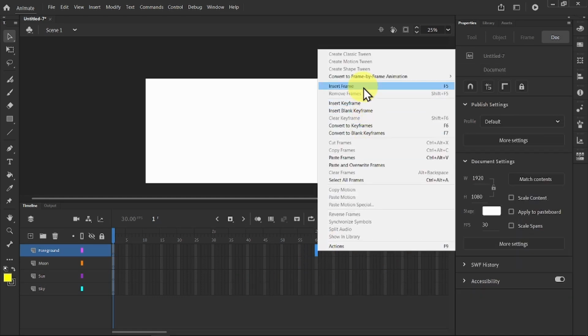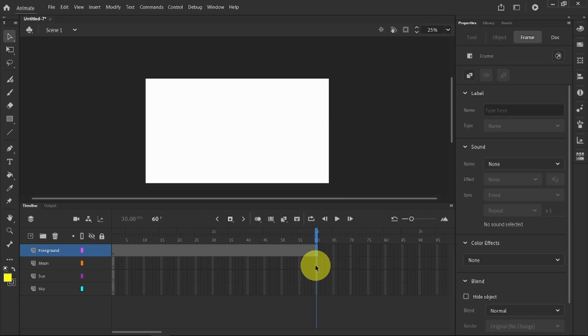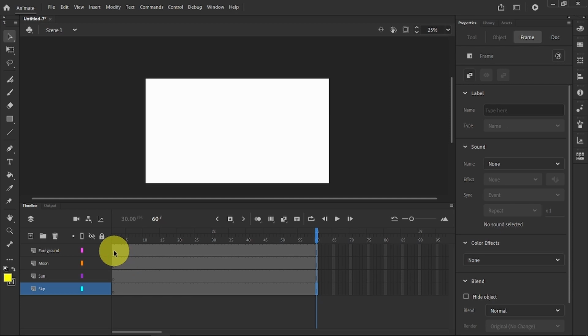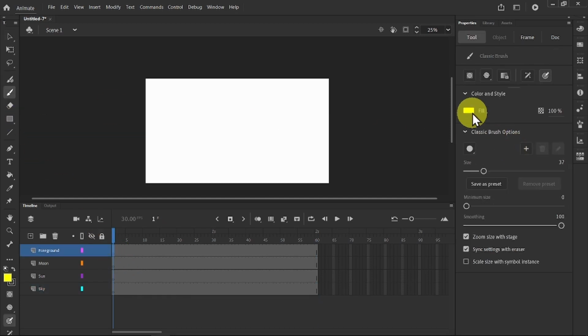So F5 for insert a frame. So F5, F5, and F5. So the foreground's kind of easy. Blob brush. Let's go for some greenish style hills.